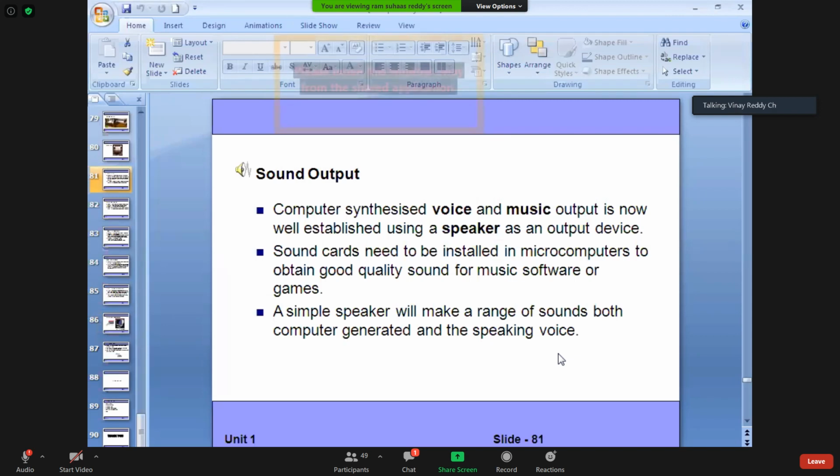Can anybody? Manivannan, Vishwanath, Sunnai, Rahul, Anurag. Sir, no idea about that.